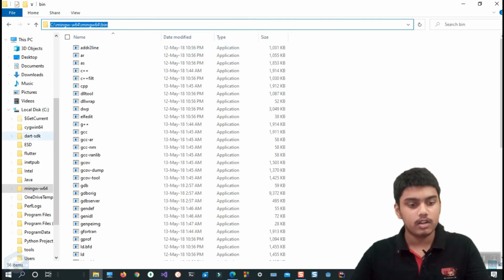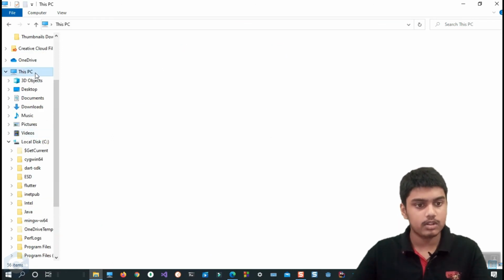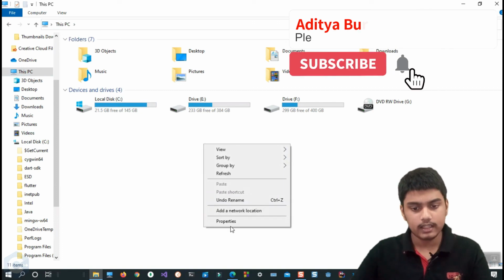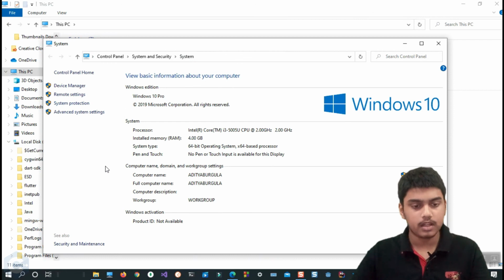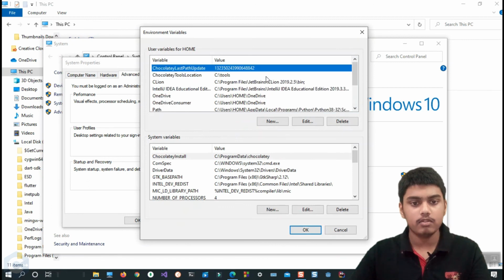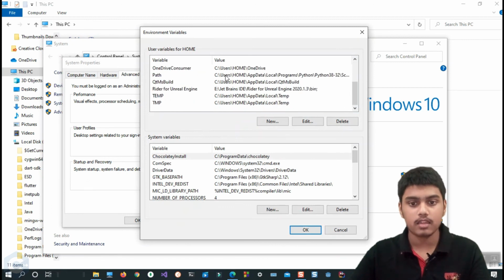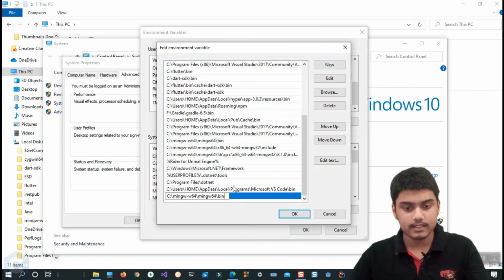Use the shortcut Ctrl+C to copy the path, and then go to This PC again, right click, properties. Now it has opened the system window showing basic information about the system. Here we must go to advanced system settings, and go to environment variables, where you will find a variable called Path. Click on this, and select new and paste the path.